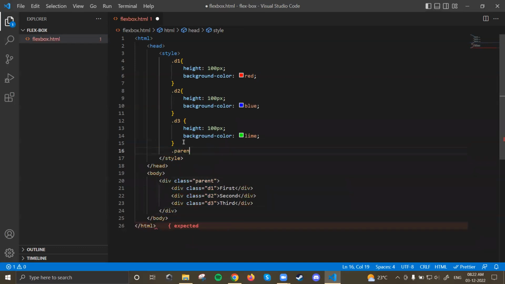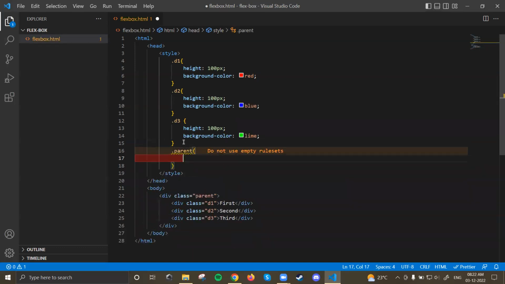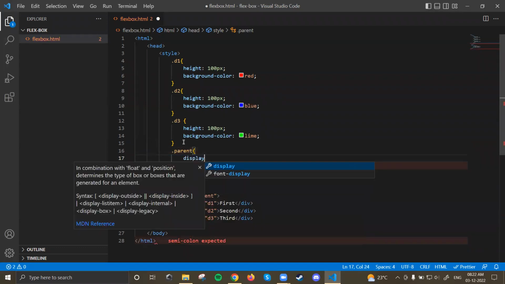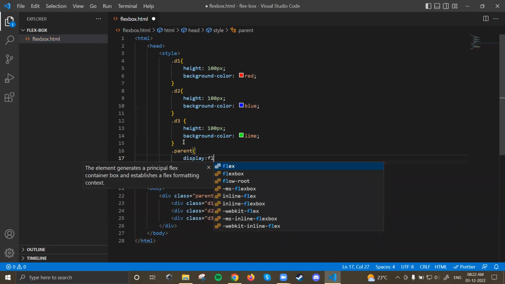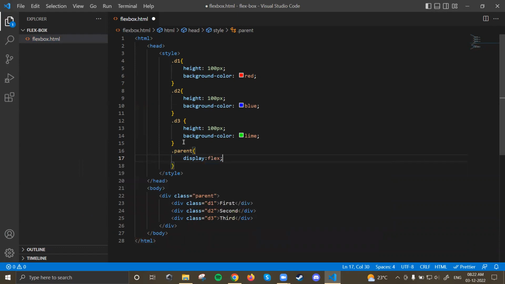Let me write some style here. Dot parent. One property you have already come across is the display property: display inline block, display inline, display block we have seen. There is one more value called display flex. We are applying it to the parent element. Let's save this and go to the browser. It has become like this. Can you see they are placed side by side?